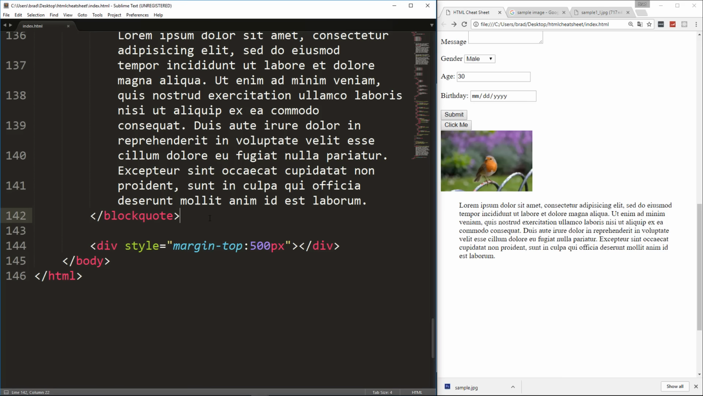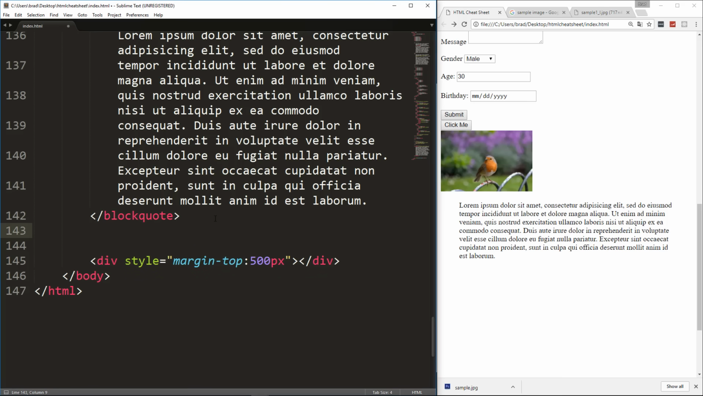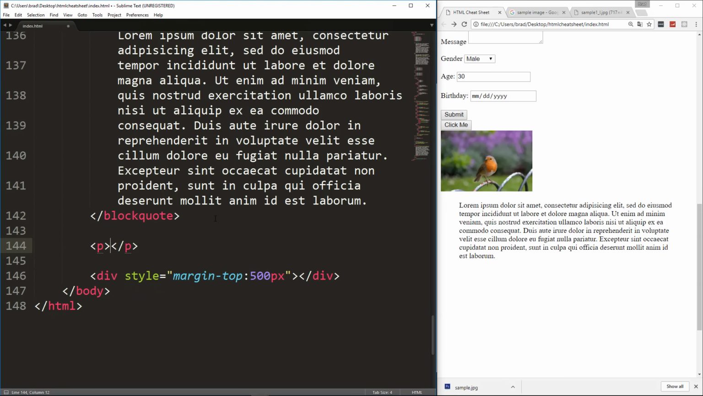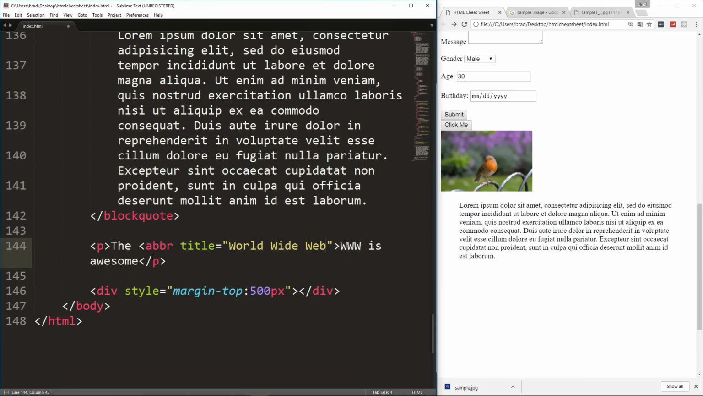We also have the abbr tag, or abbreviation tag. So let's say we have a paragraph here, and we'll say the www is awesome. Alright, now this we all know stands for World Wide Web, so what I'm going to do is just wrap this in an abbr tag, and we're going to give it a title, and we'll say World Wide Web. Okay, so it's used for abbreviations. So let's go ahead and save that, reload, and now notice that it has an underline, and if we hover over it, it'll show us the full title.